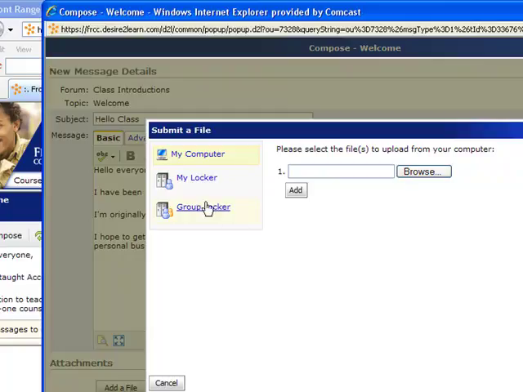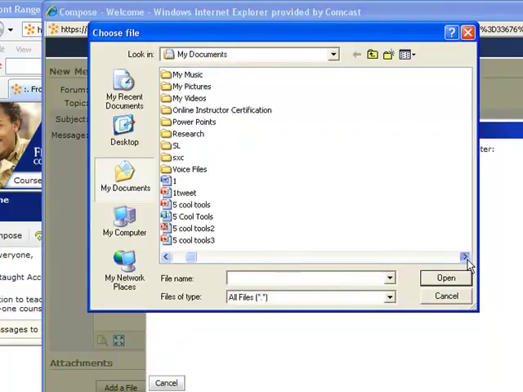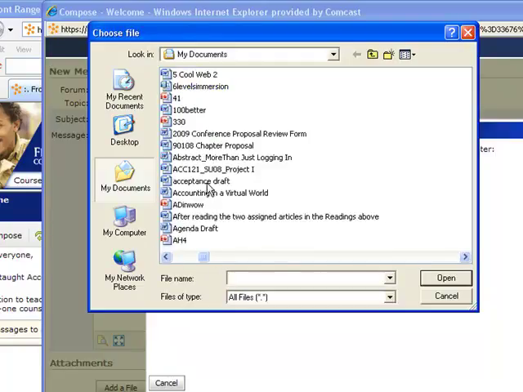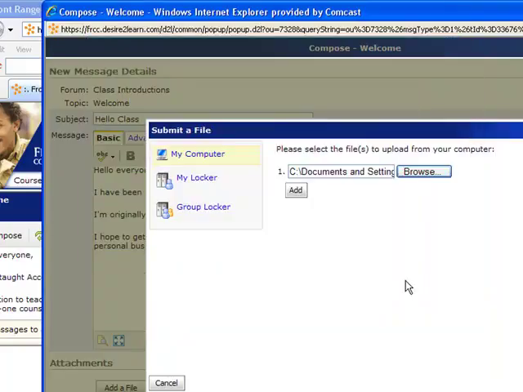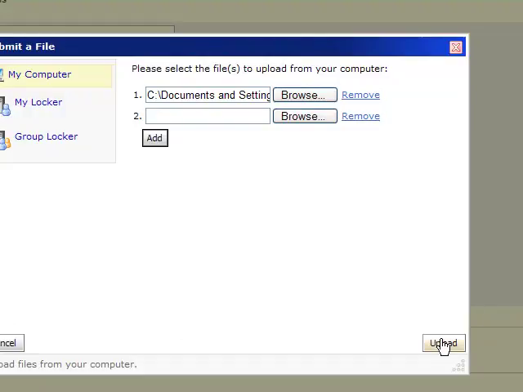Your locker is your personal storage space online. Your computer obviously is your own computer. When you're ready, you click on Browse. You will choose a file that you want. So we will click on that one, open it up. And once I'm done, I can either click Add if I want to add a second file, or I can click Upload when I'm done.